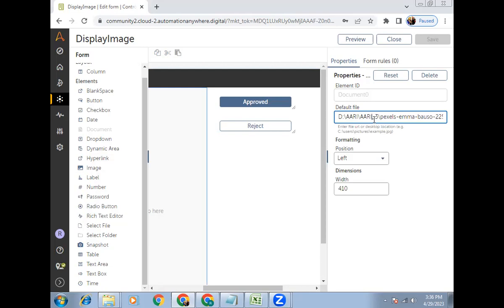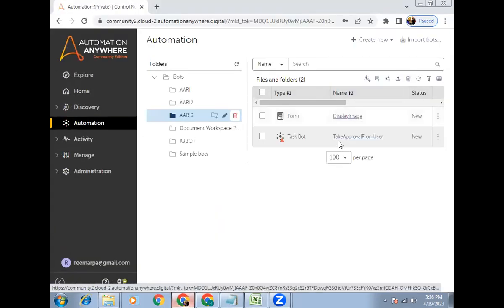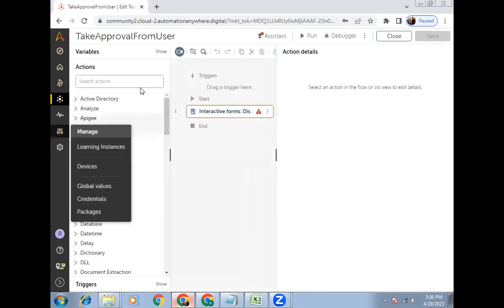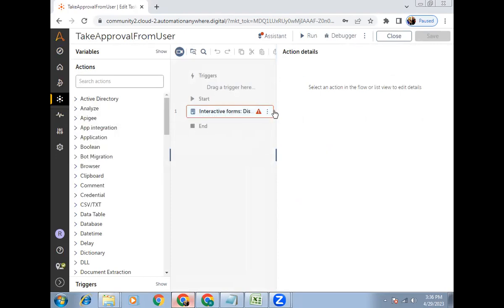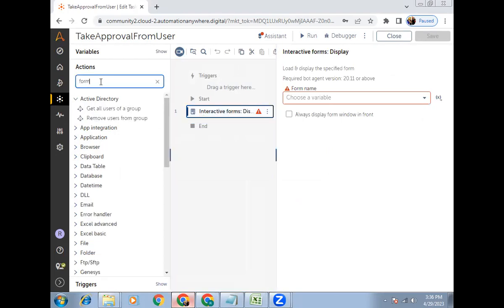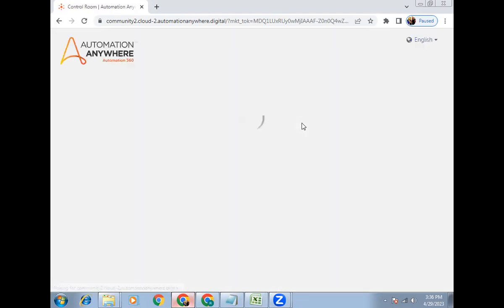But in our case we have to pass a dynamic value in this form. So how can we do that? Let's go back to our taskbar, and here in the taskbar, as I told you, to display a form on the screen, we are using our taskbar, right? Directly we are calling the forms from the taskbar. So for that, as I told you, we will use the display command inside the interactive forms. Okay, so display. So how will it display? Let's refresh this one. And so that form name.